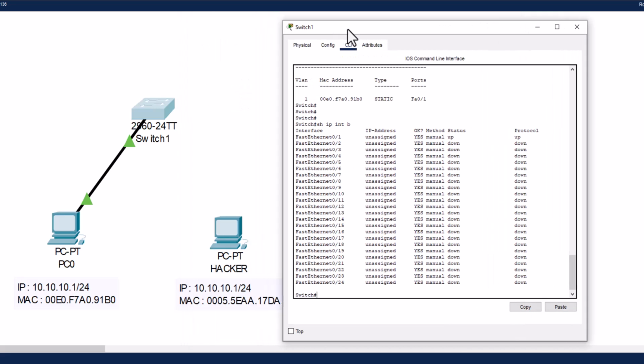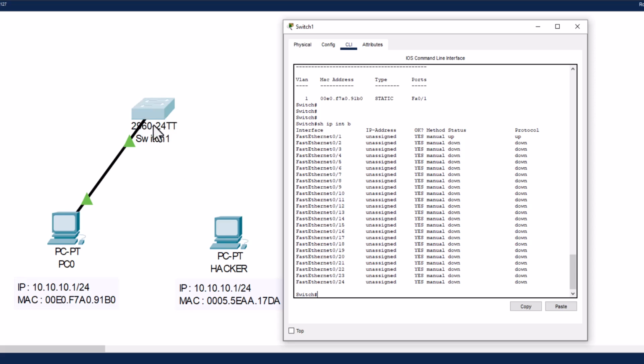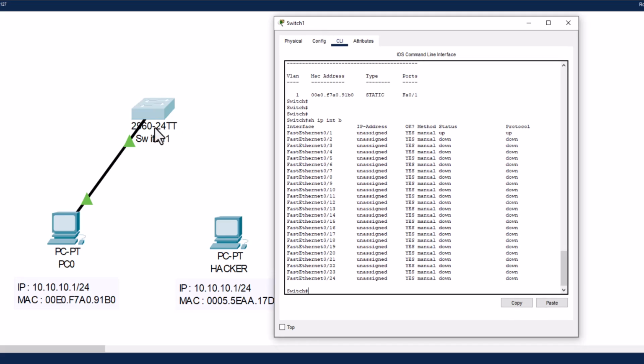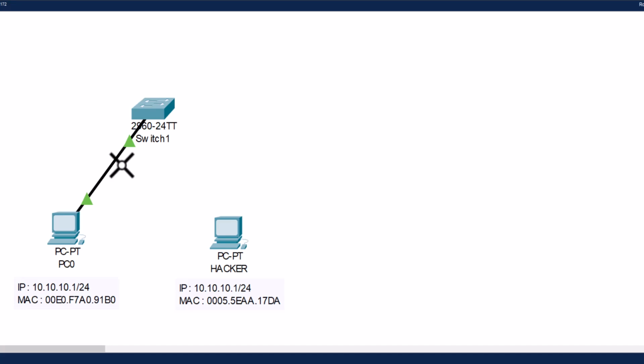Now, in order to test if it's working, it will shut down the port if any other device with a different MAC address connects to this port. What I'm going to do is remove this link and connect a different PC which has a different MAC address to this port, and let's see what happens.